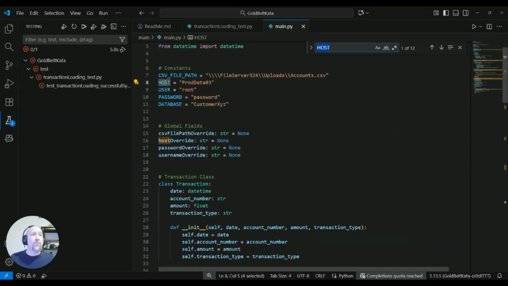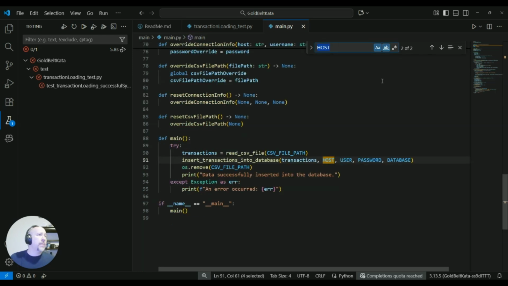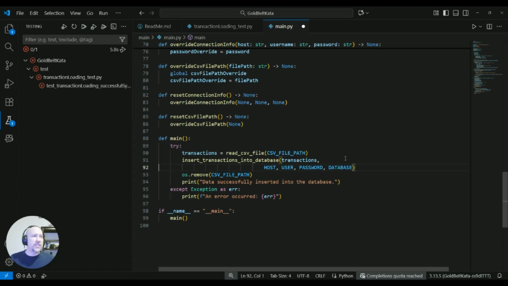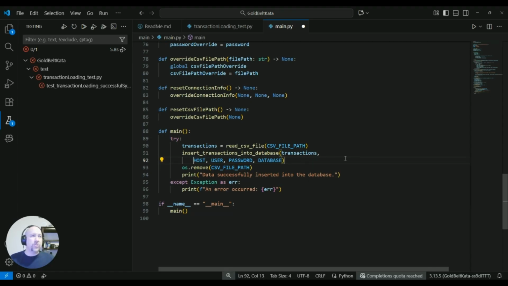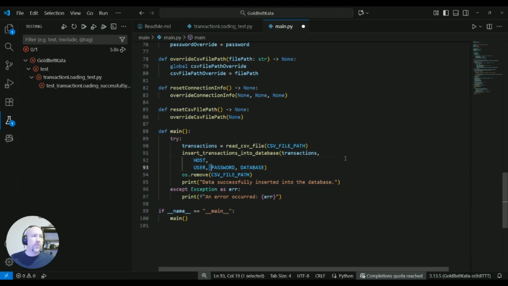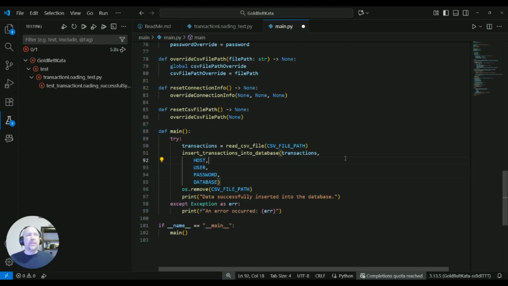So let's look and see first off where host is used. So we'll match case. So host is only used in one place along with user and password. So that makes it nice. I'm going to format this so these are each on a separate line. It's going to be a little easier to deal with, because we're going to add some code in here that's going to be a little long, and I don't want the line to be too terribly long for the code.